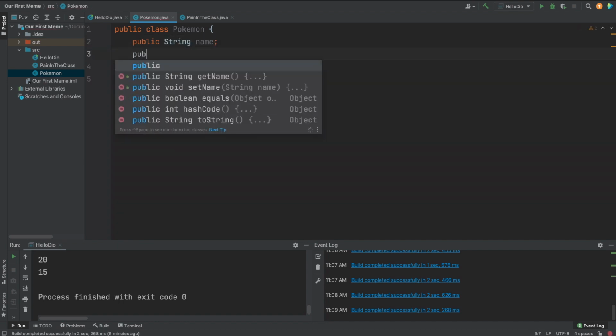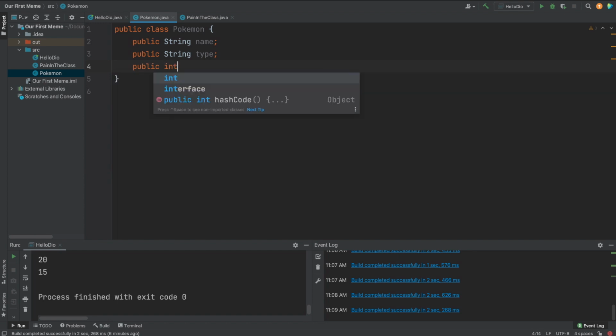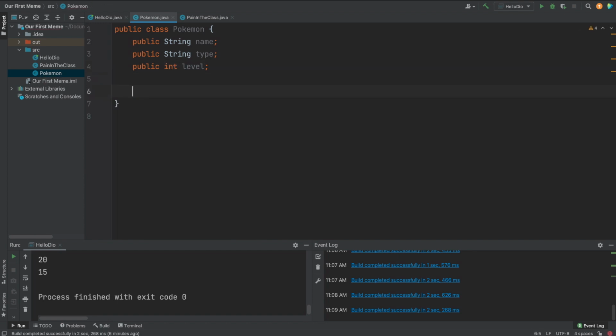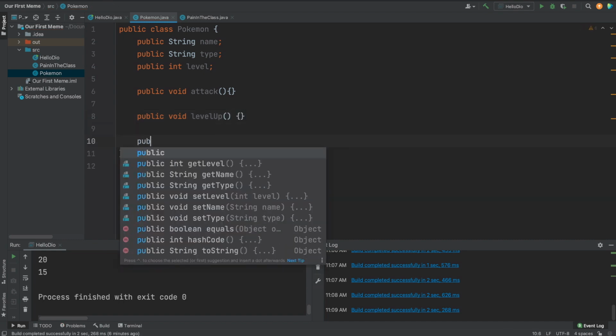For now, we'll make them public to keep things simple, but we'll learn some best practices later that tell us that class variables should almost never be public. A Pokemon can also do things like attack, level up, evolve, etc. These are our methods from the last video. But instead of being static, they aren't, so we can just ignore that word. Static effectively means you don't need an object to use it.